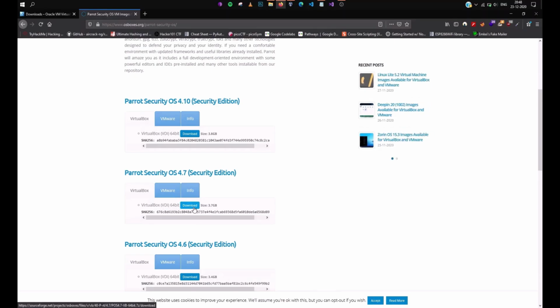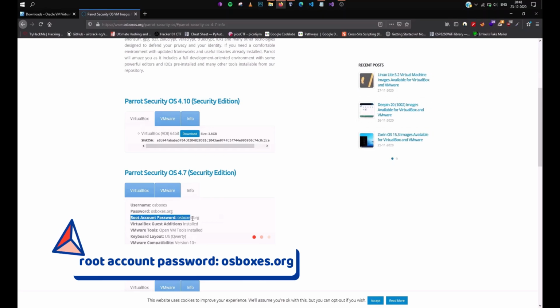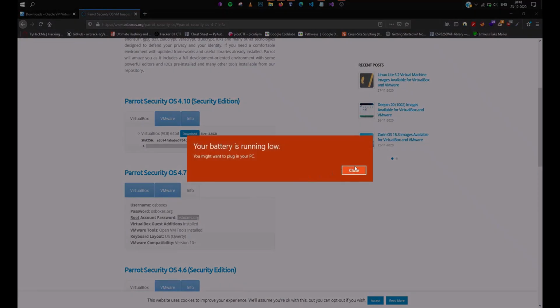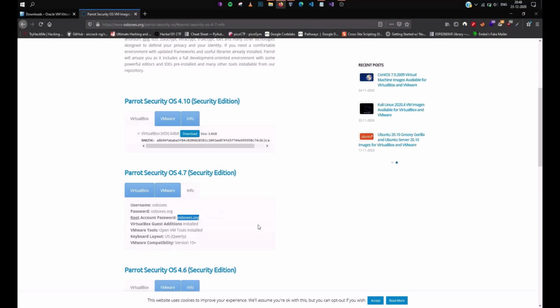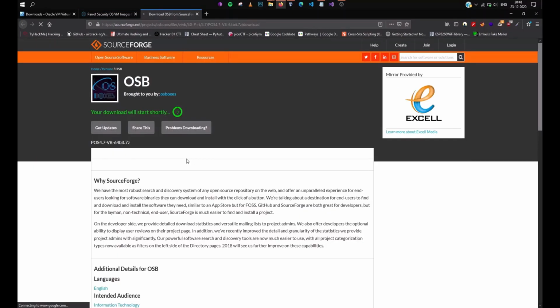But before doing that, make note of one thing. Go to info and remember the root account password. I say again, root account password. This is the password you need to type whenever you need root access or admin access. So make note of this password. So the root account password is osboxes.org. Now go to the VirtualBox section and press download. It will take you to sourceforge.net from where the download will start in a moment.